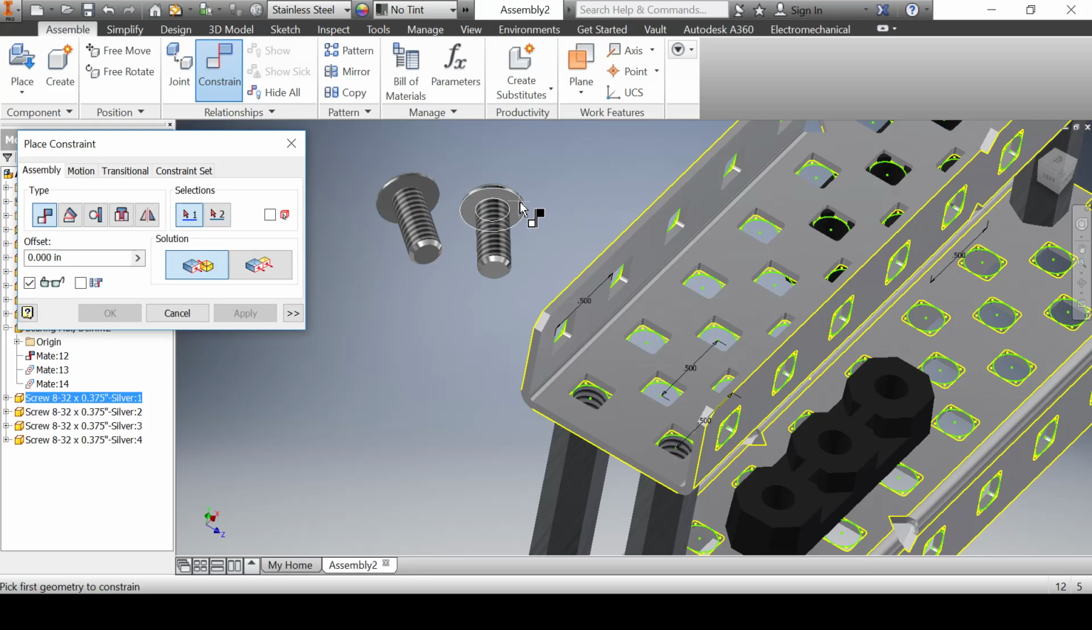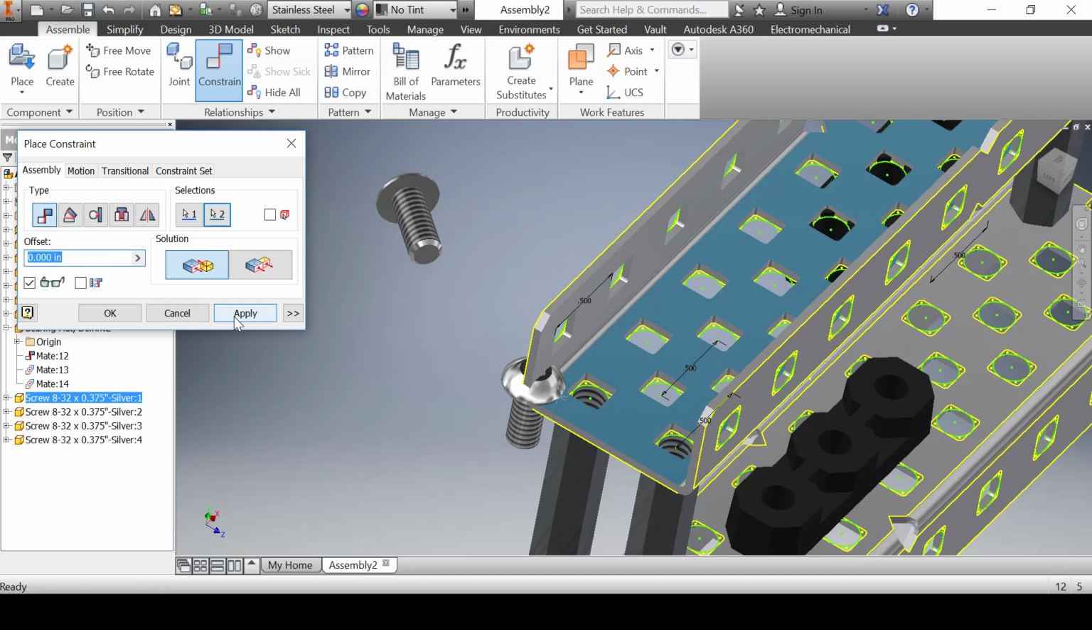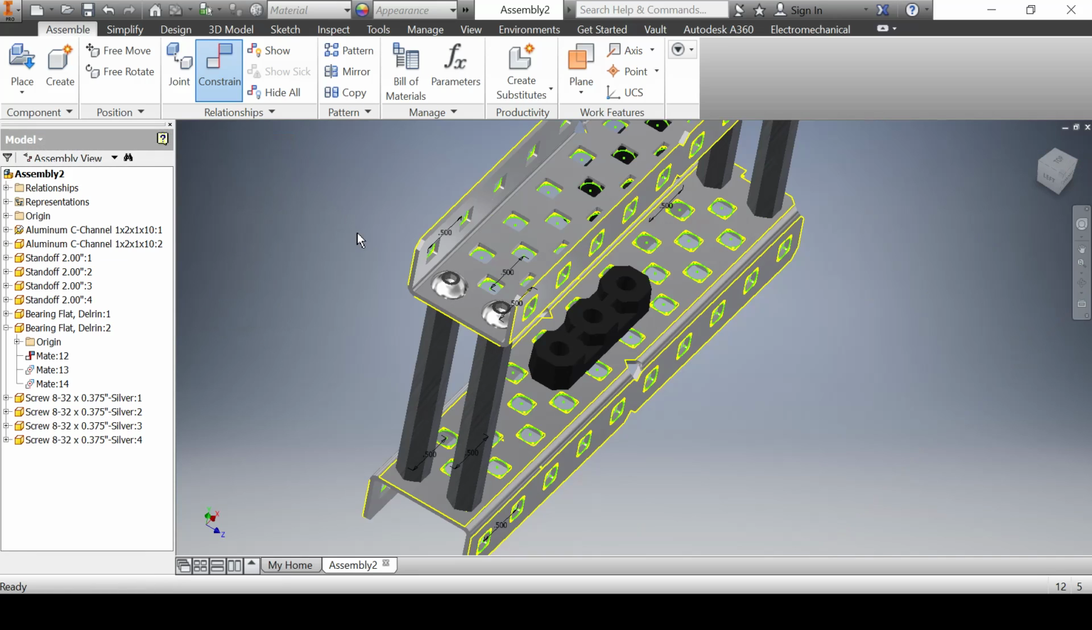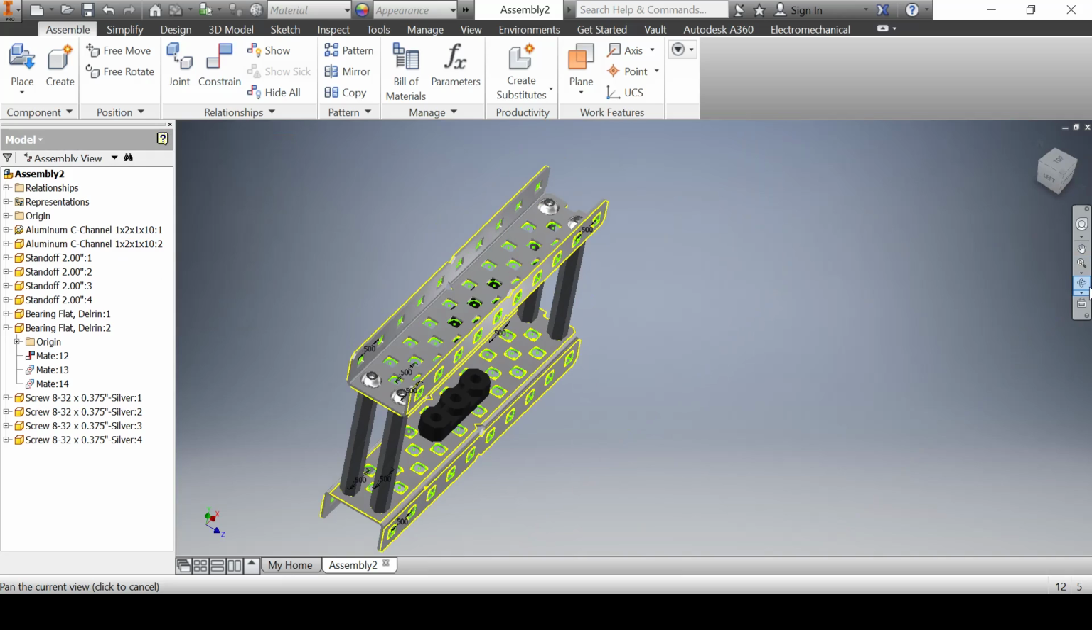And now we're going to do the same thing again. Constrain, place, constrain, place. Line up the axes, apply, line up the axes, hit apply. So now we're getting somewhere.